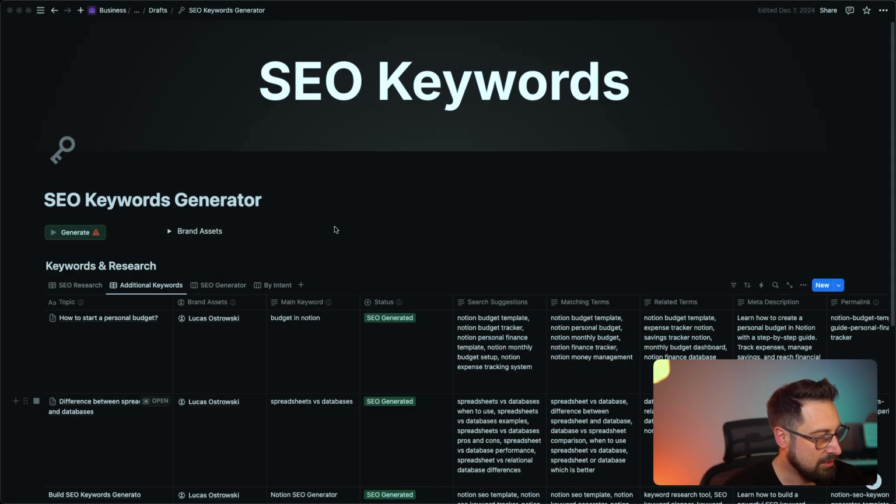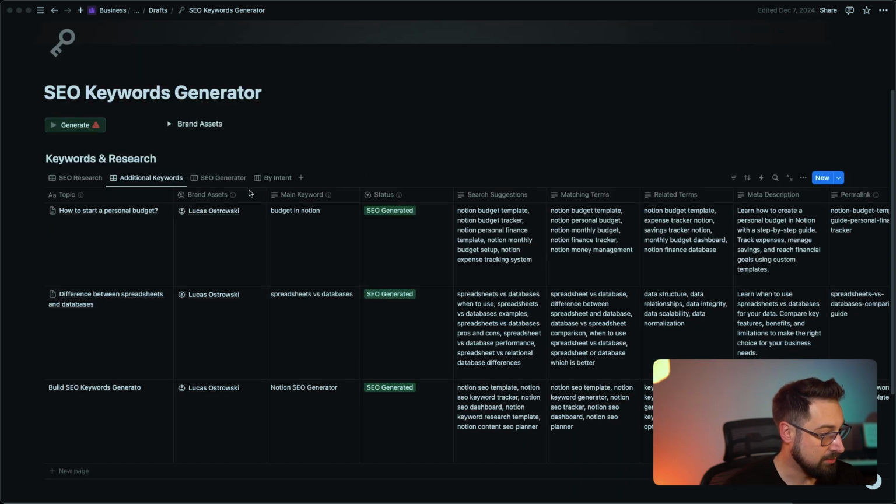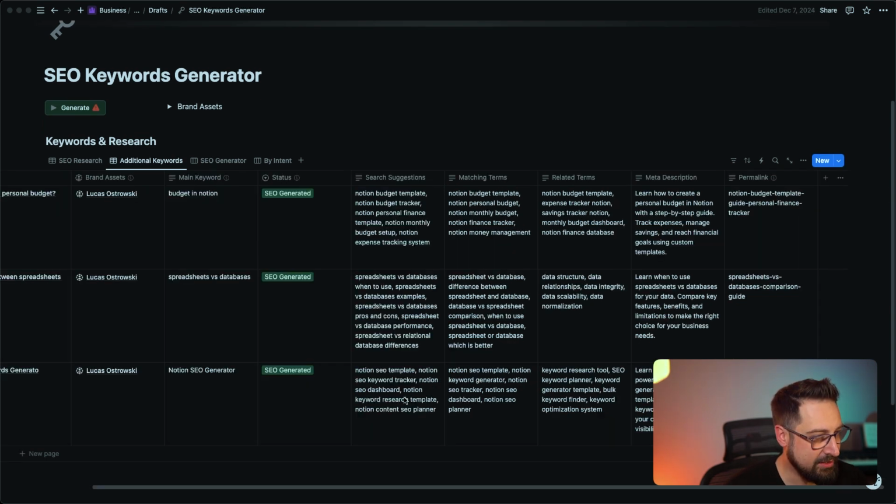To demonstrate all of those, I will use my SEO Keywords Generator. This tool, based on inputs like topic, brand asset, and main keyword, will generate SEO keyword clusters like search suggestions, matching terms, related terms, meta description, and even permalink.